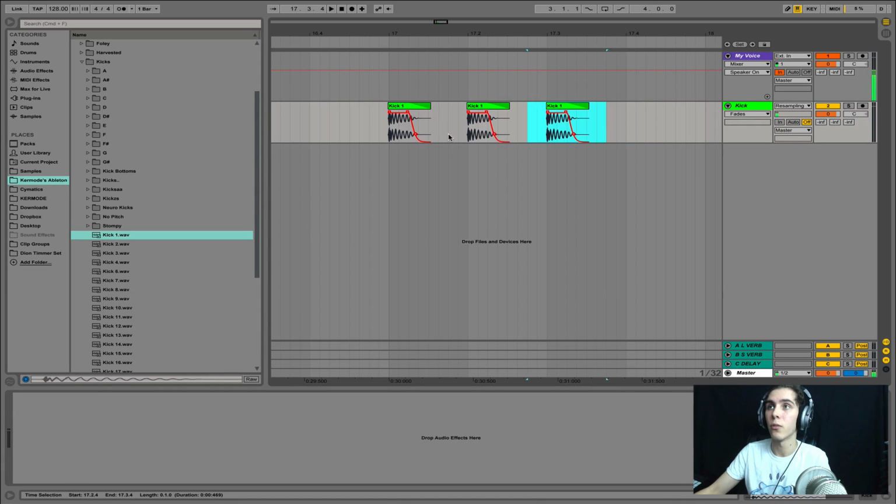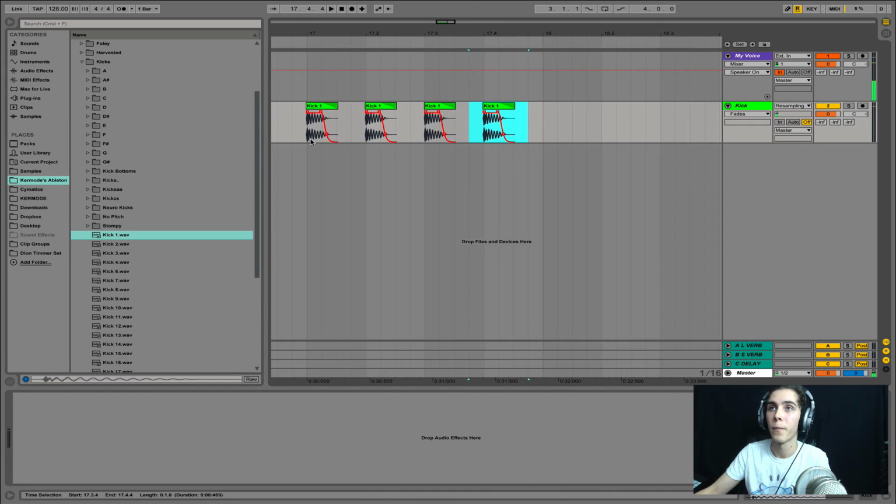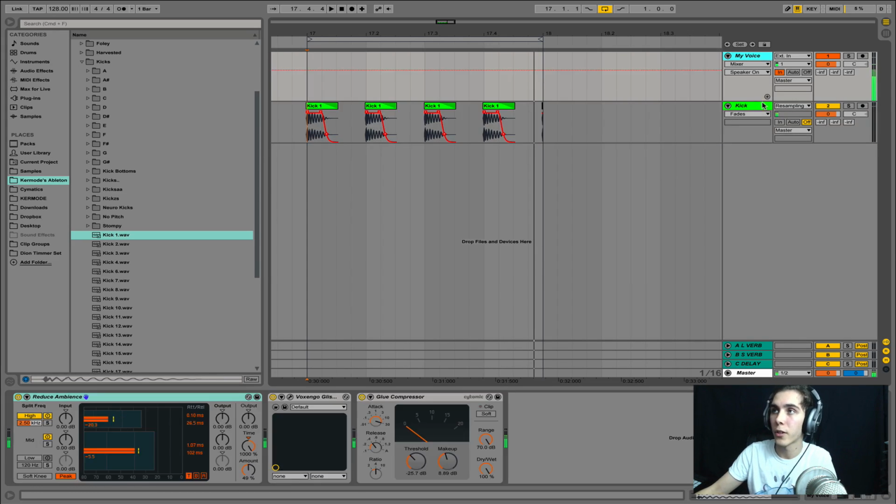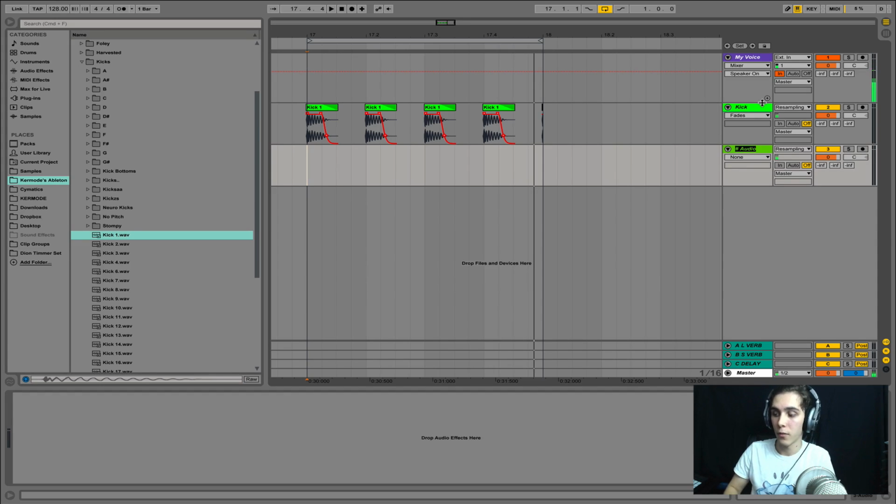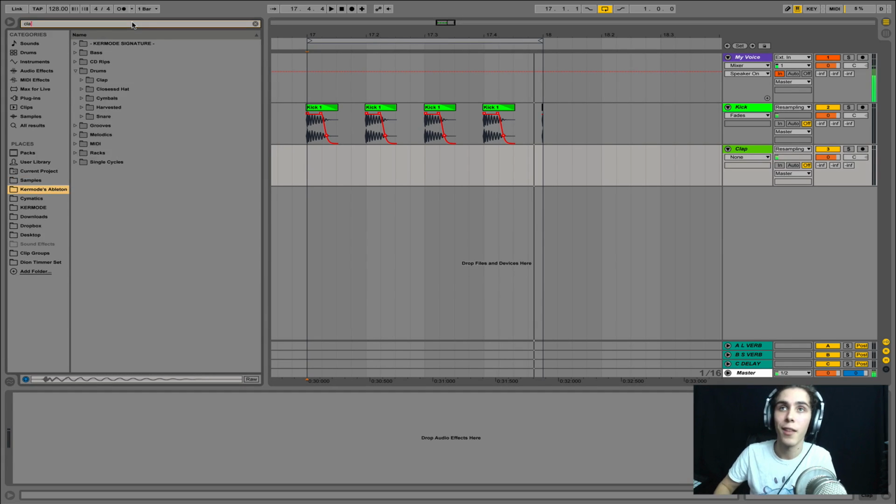So now we're just going to copy 4 across. And for the sake of this loop, I'm also going to copy this little tail right there. And we've got our kick pattern. Now let's do our clap pattern. So what we're going to do is we're going to create a new track, call it the clap, and we're going to start digging through some claps.